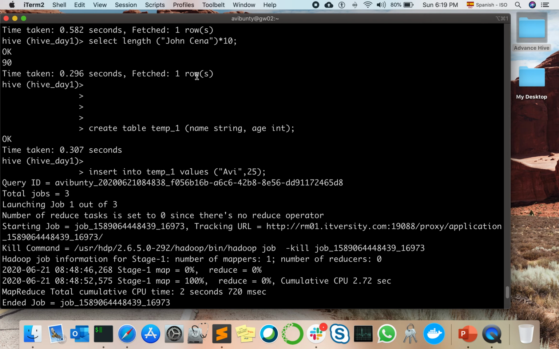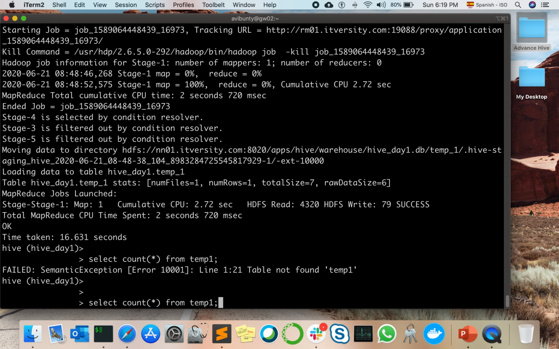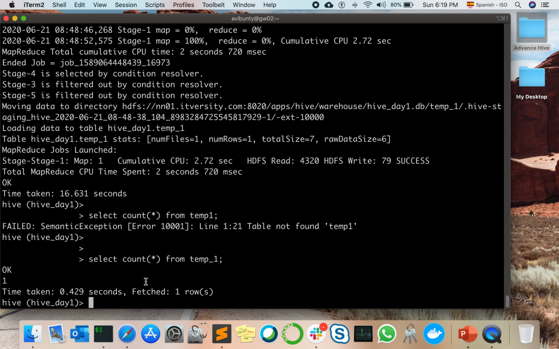Sorry, why... okay, temp underscore one. It's a syntax error. It should be underscore. That's why it told table not found. So yeah, you can see one record is present. And what is that one record? Select star from temp1.